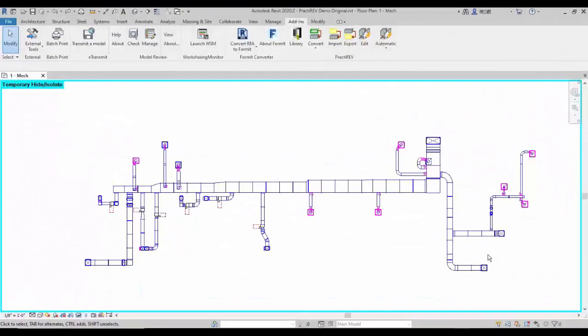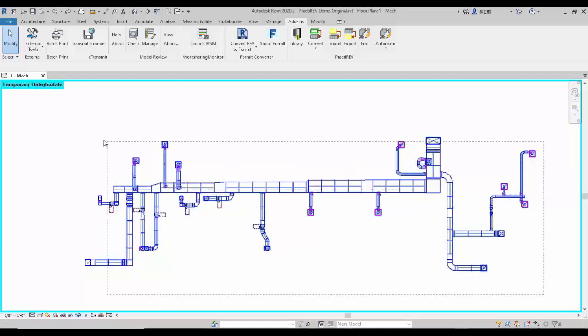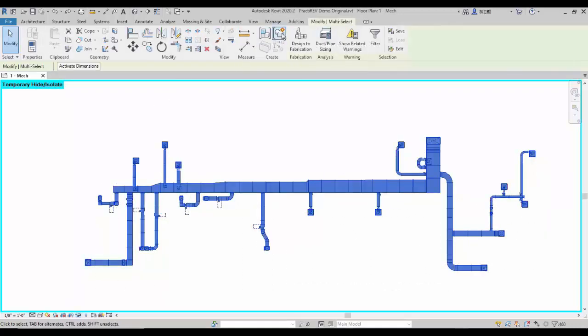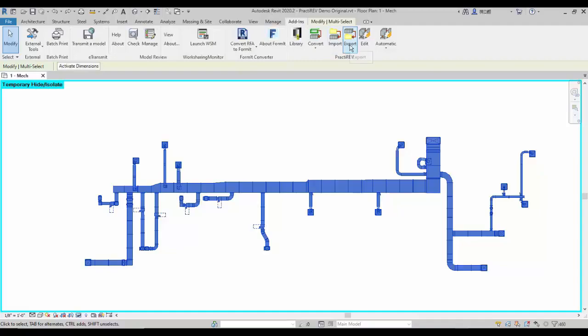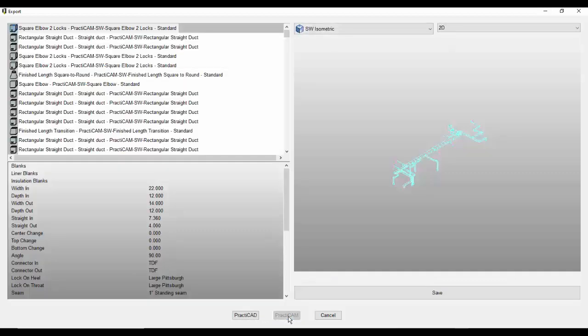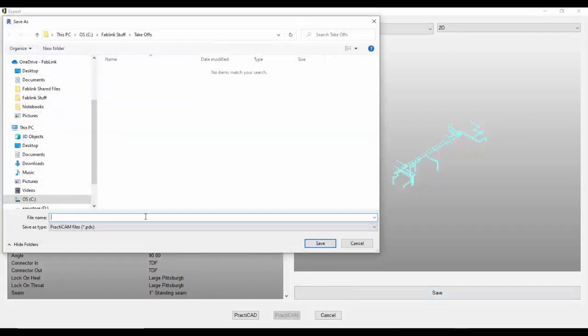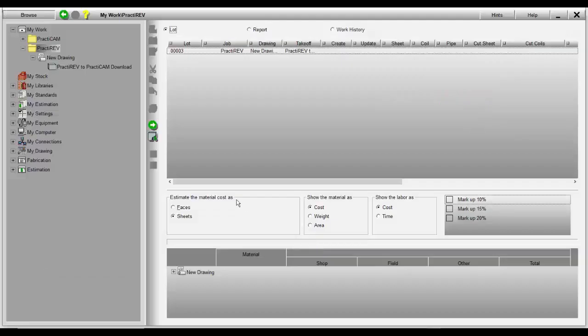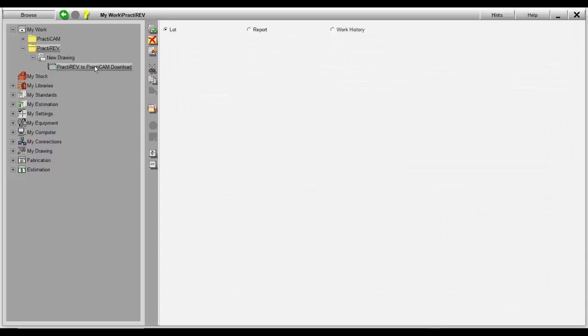One of the most important parts of PractiREV is the ability to seamlessly download everything direct from the Revit model straight to PractiCAM. Here you can see a drawing that has already been converted to PractiREV fittings and families. Now what we do is highlight what we want to download, press the export button from our PractiREV ribbon, verify whether we want to send this to PractiCAD or PractiCAM, and then press save. Immediately after saving, the PractiCAM program picks up the entire job and has it ready to go.